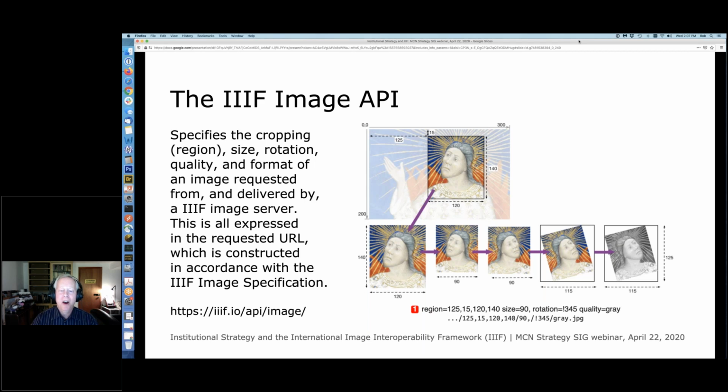This is a widely reused illustration here from the image API specification, which, without drilling into it the way we would if this were more of a technical how-to, if you just run your eyes over this, you'll see how that image gets selected to be a subregion, rendered out in certain ways, flipped, and so on. And all of that is through the image API.